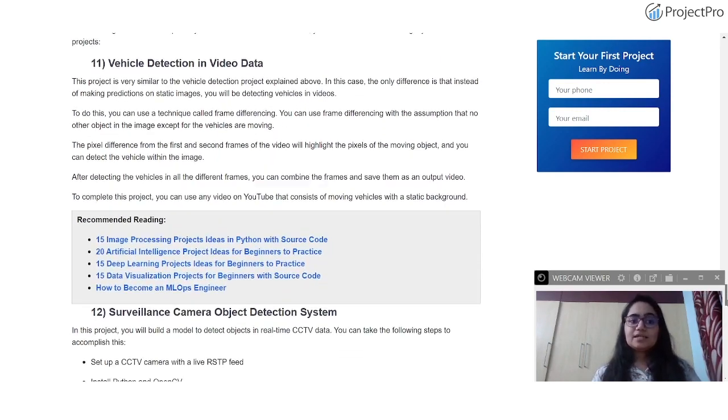So these are some of the other advanced object detection models you can also look into. That is vehicle detection in video data. If you have video data of moving objects, there is a concept called frame differencing here. I told you that a video is a combination of different image frames. Frame differencing works on the assumption that no object in the image except the vehicles is moving. So in video data consisting of different moving vehicles, all the vehicles are moving, and the other objects, such as the pillar or the road, are all static. How exactly frame differencing works is that the image is a combination of pixels.